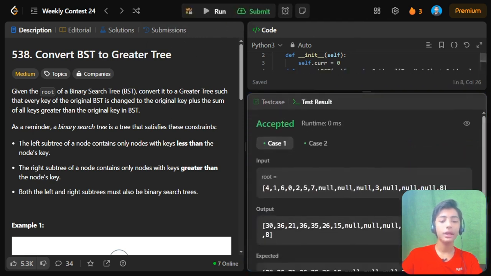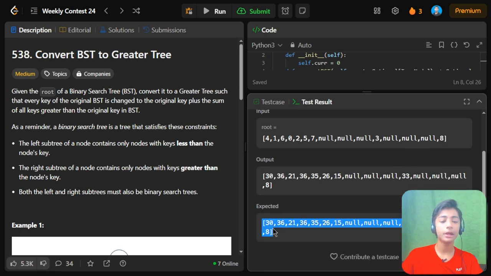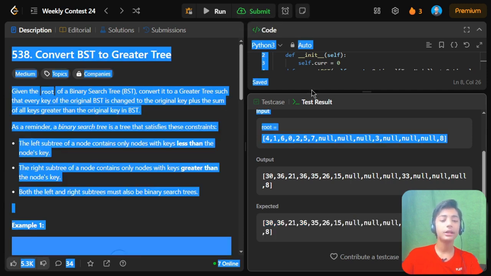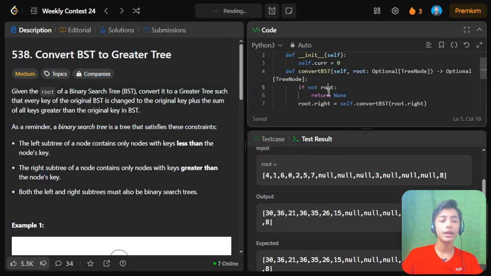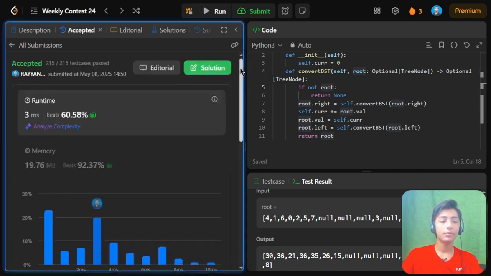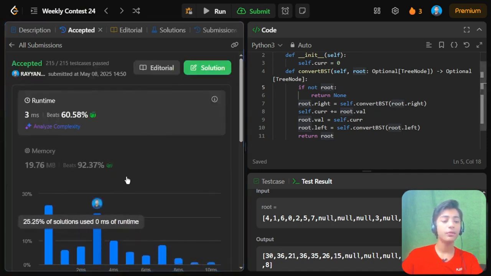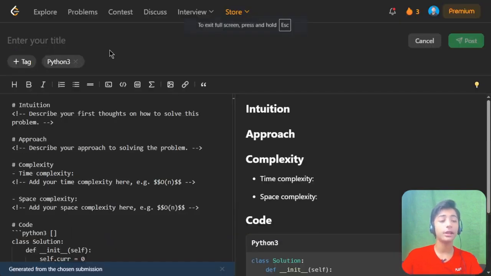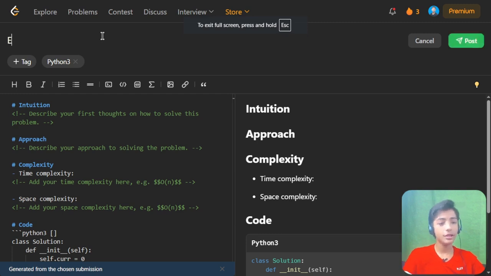So it has been accepted in the case where the expected output is 30, 36, 21, 36, 35, 26, 15, null, null, null, like this, and my output is also the same. Now the last thing is to submit this code. So let's submit this code, and the submission is also accepted. I beat 60.58% of people very easily. Yes, so let's publish the solution.